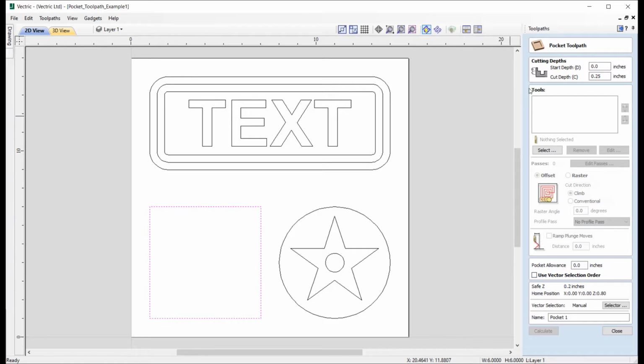Starting at the top of the form, we've got this section called cutting depth. This is where we specify a start depth and a cut depth. Now we want this to start on the top of our material, which is going to be at 0, so we're going to leave that at 0. And we specify our cut depth. This is how much we want to cut into the material. For example, we can just type in a value. We'll just go with 1/4 inch in there.